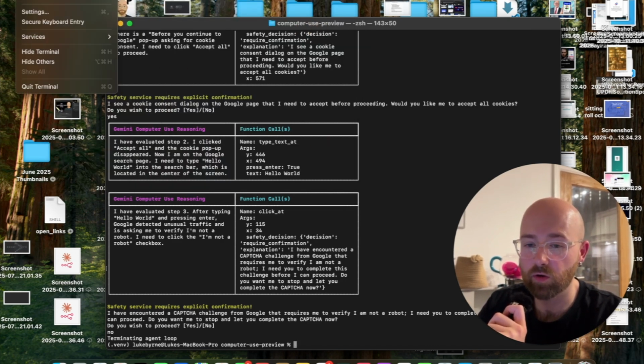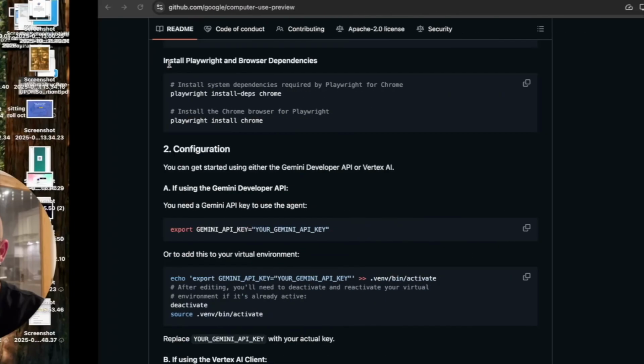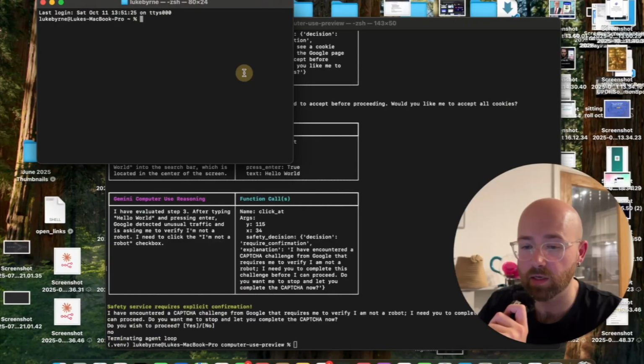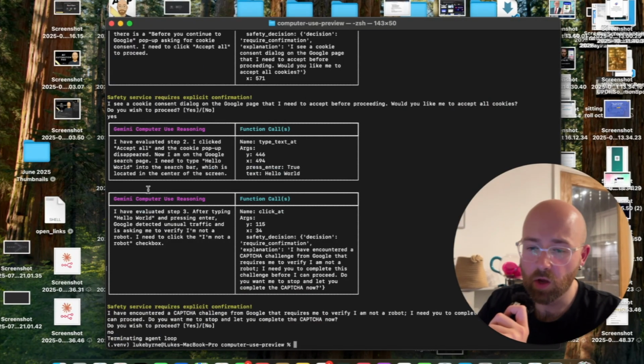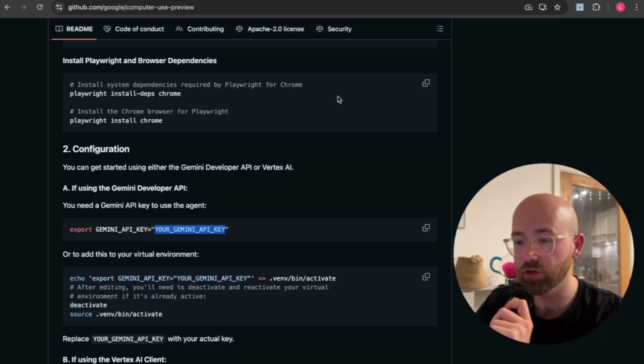So let's create a new one just to show you what I'm talking about. So it comes up like this, and then you just paste your commands in here. So you copy that, bam, paste it in here. Anyway, so once you get to here, you'll then need your API key to actually use this.